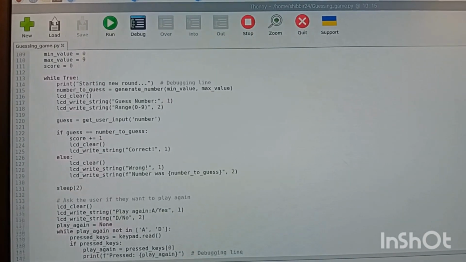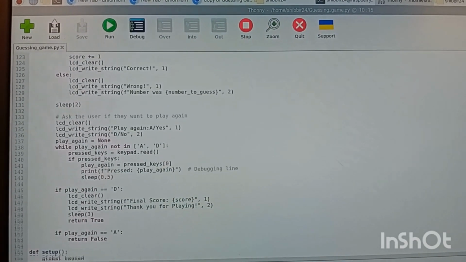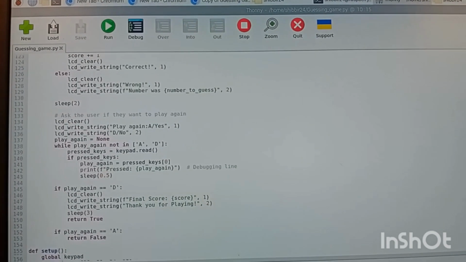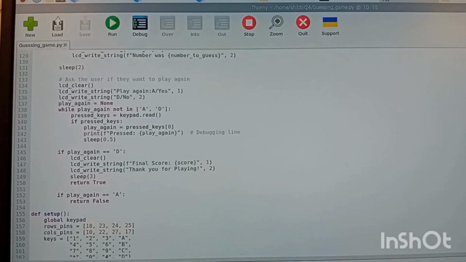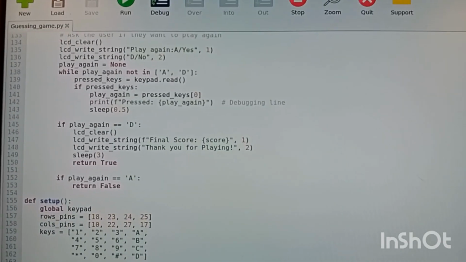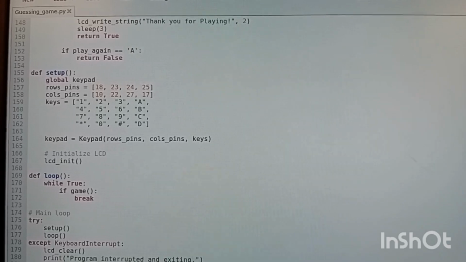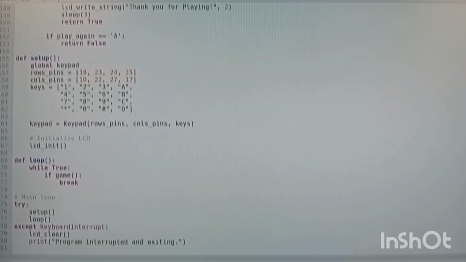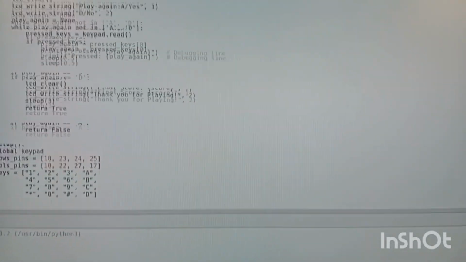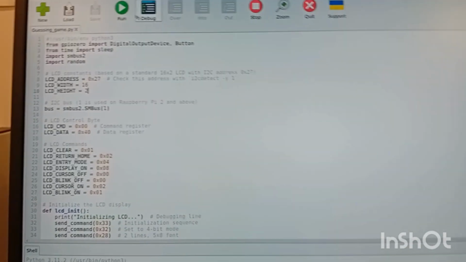LCD will be initialized, and then it will take the guessing numbers. And you can see here if the number is correct, it will show correct. If the number is wrong, it will show wrong, and also there is a function to ask the user if they want to play again or not. And then you can see the keypad options. You can see the port number here, and then the keyboard interrupt, try except, main loop also is available here. So let's run this code and see how it interacts.